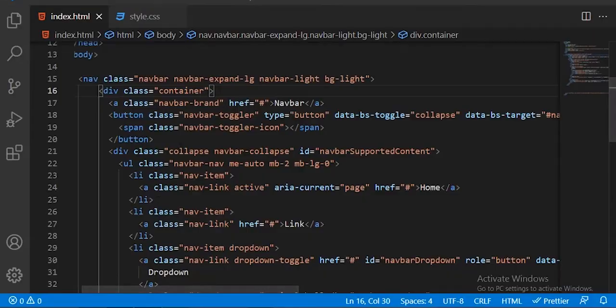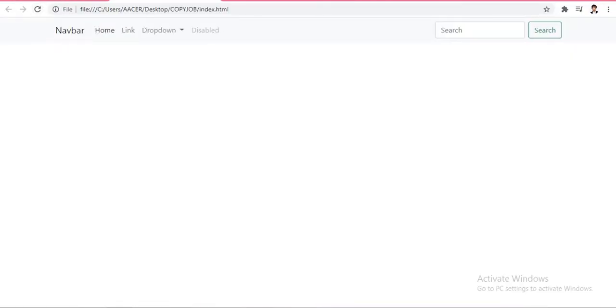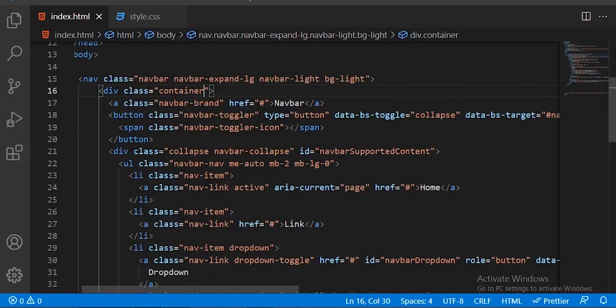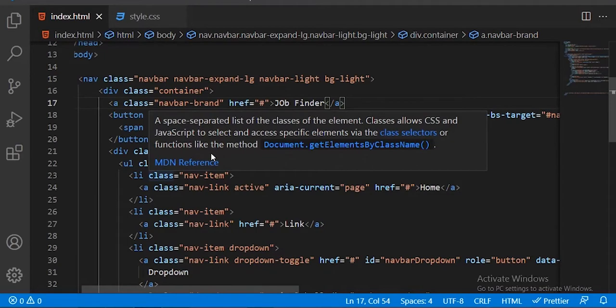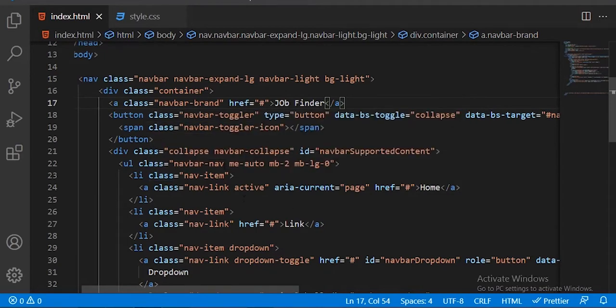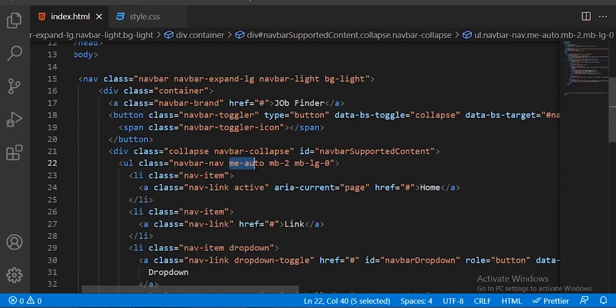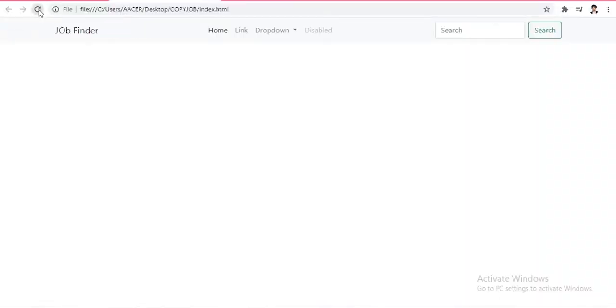So for that we are going to remove some unwanted classes that we are not using. Then I added this logo, the navbar brand. You can add any type of logo in this navbar brand, in this logo section.